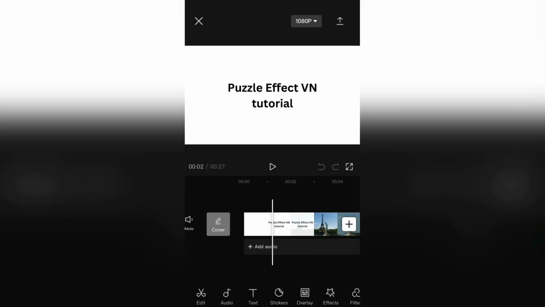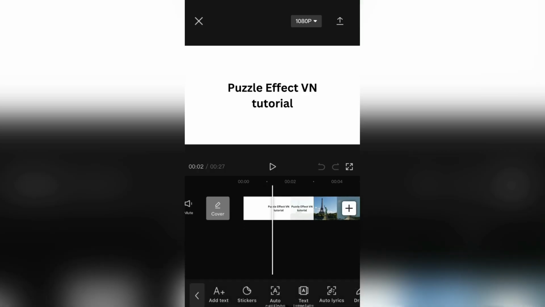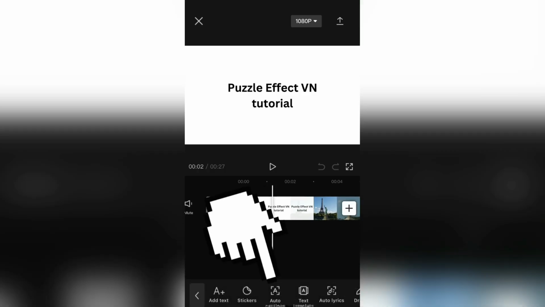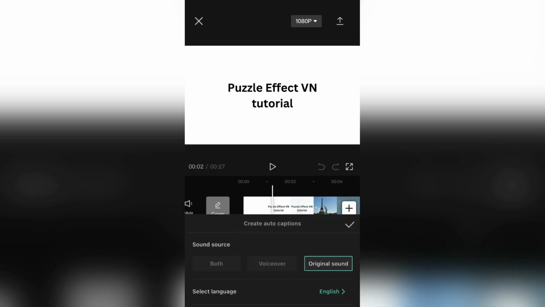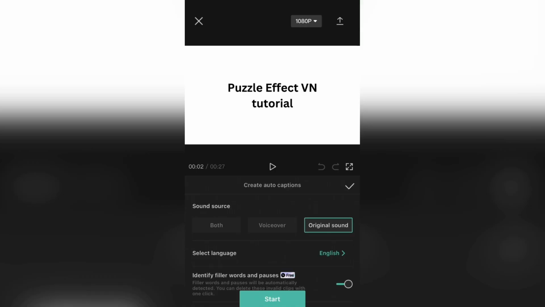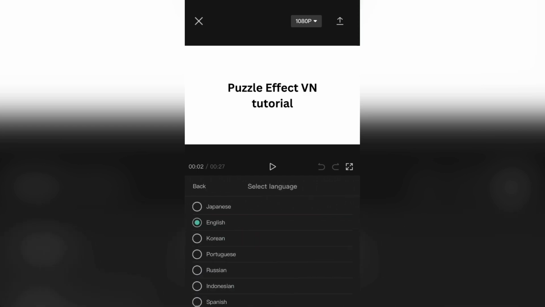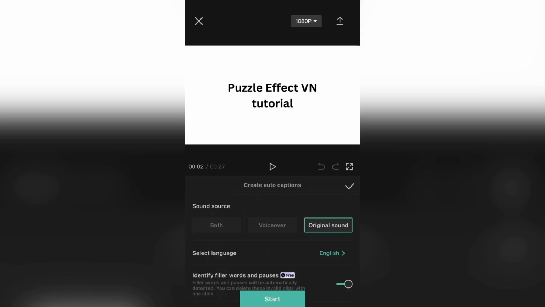Now let's add the captions for this video. So click on the text button here. And then you will see a little auto captions button, so click it. And now a menu will pop up with a couple of different options for your captions. You can select the language of the captions, and you can see that you have different languages right here.